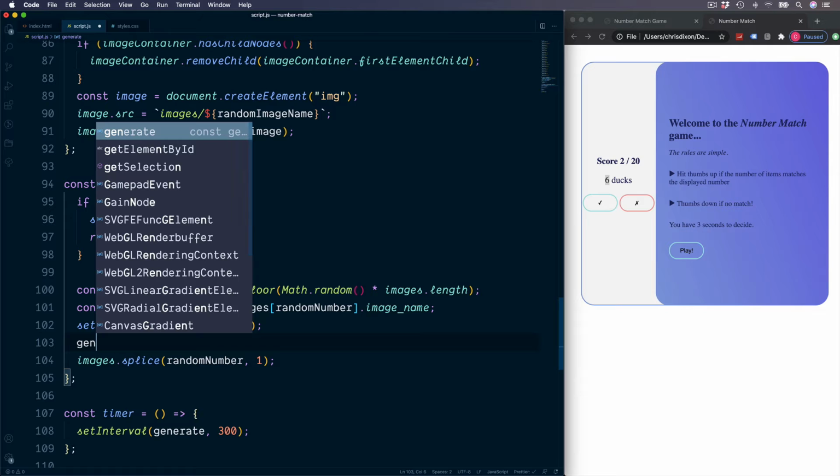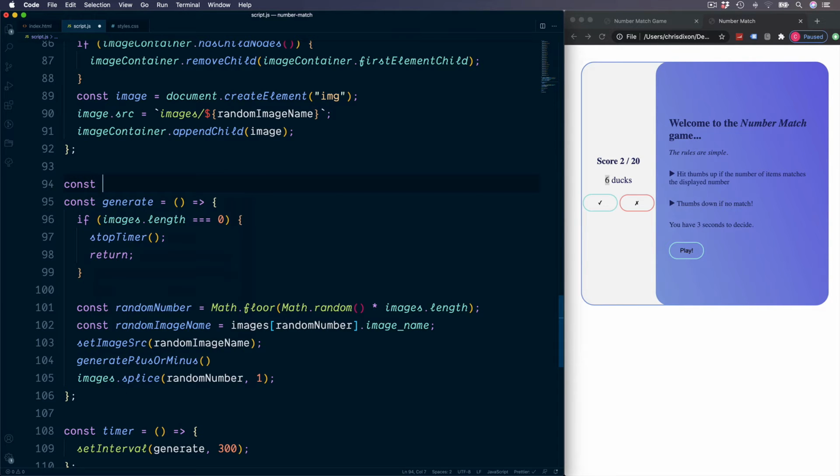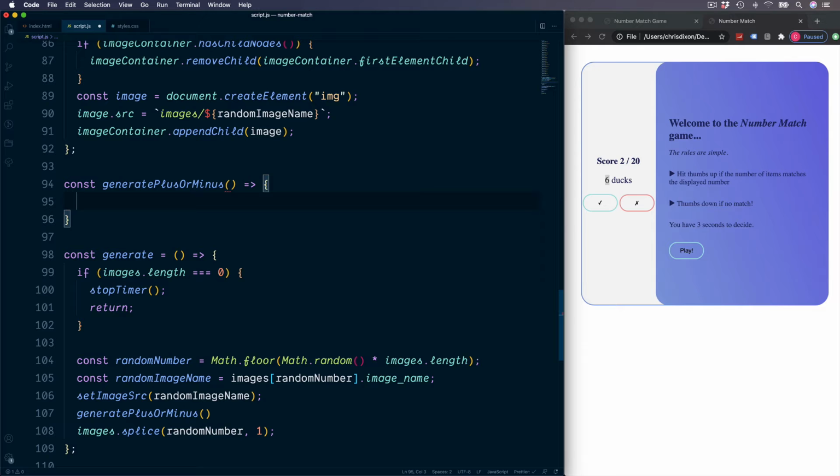I'm going to call this generate plus or minus. All of this function is going to do is to either return a value of +1 or -1. We can then use this number to add to our real number to make it more challenging. So let's create this just above inside of a function. So generate plus or minus. This just needs an equals just afterwards here.